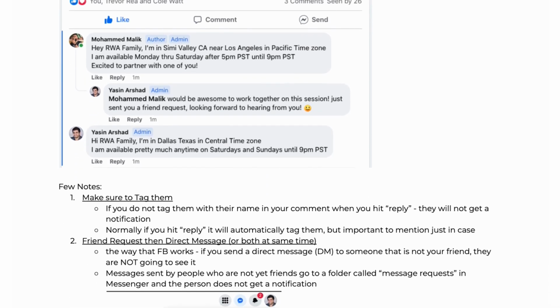Number 1, you want to make sure that you actually tag them. So you'll see here inside of my reply, it says Muhammad Malik and it's bolded a little bit, right? That's because that is a tag. And so you want to make sure that when you are hitting reply, that tag is there. Otherwise, if they are not tagged, they may not actually get a notification that you replied to their comment, okay? Now, normally when you do hit reply, it does automatically tag them. However, I did want to just go ahead and mention that just in case, okay?